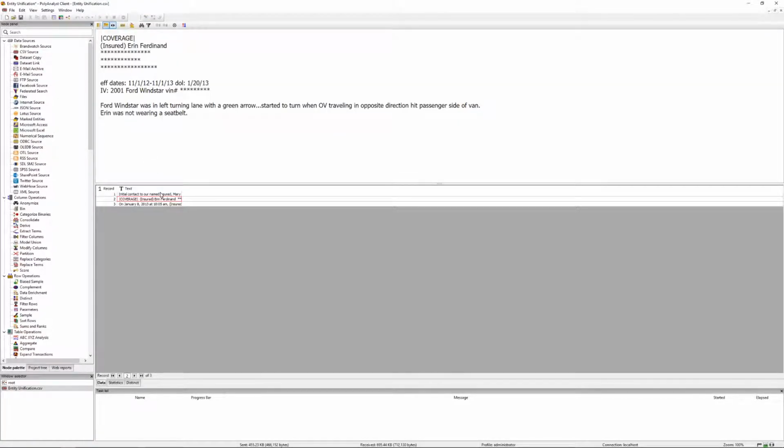In this text, this is going to be some sort of auto insurance data, for example. So we have statements about what these parties are doing, the insured and claimant party. A lot of times they refer to these parties as the insured or the claimant, but sometimes they refer to parties as people's names or what car they're driving, like the Ford Windstar was in the left turning lane.